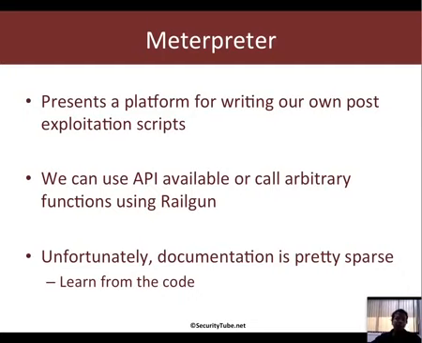If you remember, we had used Railgun a couple of videos back, and Railgun is an essential utility or an essential technique using which you can extend the functionality of the framework. So when you want to write Meterpreter scripts, you can use the APIs which ship with the framework, or you can use Railgun to call arbitrary functions from DLLs available on the victim system. In this video, and probably for the next two, I will concentrate on using the native APIs which ship with the framework.